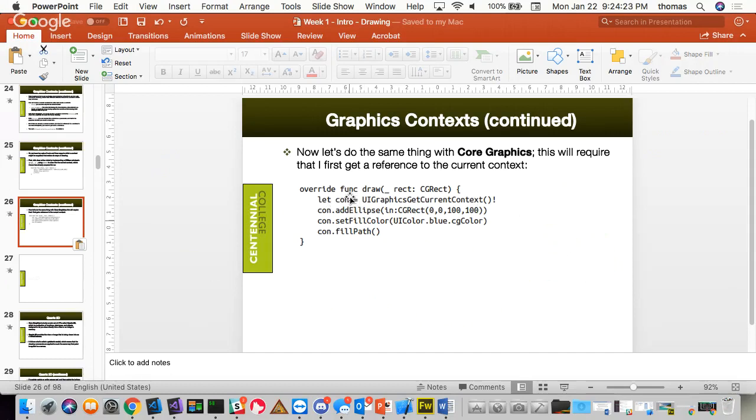Here, we create our context. This is the place we're going to draw stuff, and we call UIGraphicsGetCurrentContext. We get the current context for the graphics. Then we take that context and we can add an ellipse. This is using Core Graphics to do the same thing. We're going to add an ellipse inside of a container in this CGRect, and we're going to fill the color with blue. Same thing. One is using a UIView, one is using Core Graphics. We're going to be using Core Graphics a lot. I want to show you different ways of doing the same thing.